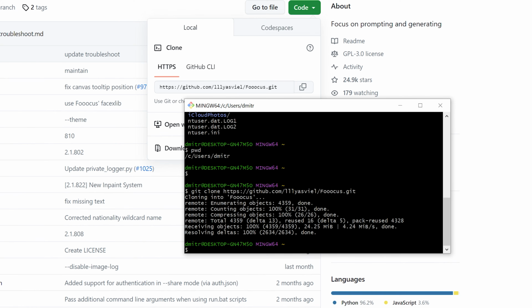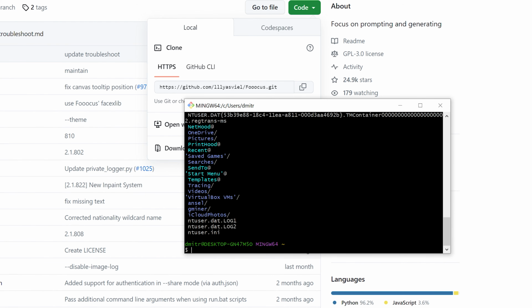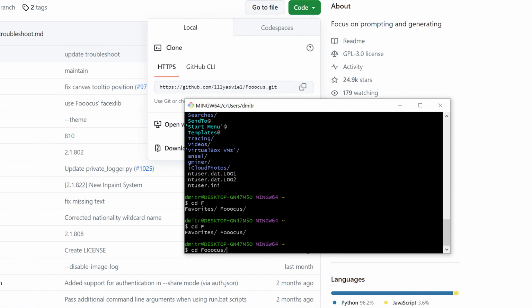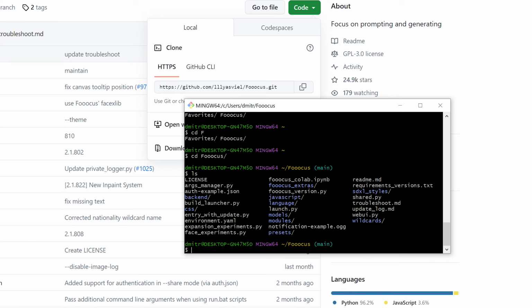And right now we can check that we have this focus directory somewhere here. There it is, cd focus, and there we go. We have all the files from the Git repository that we just cloned.